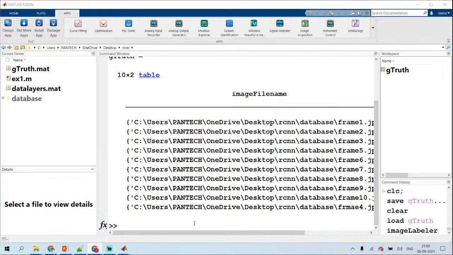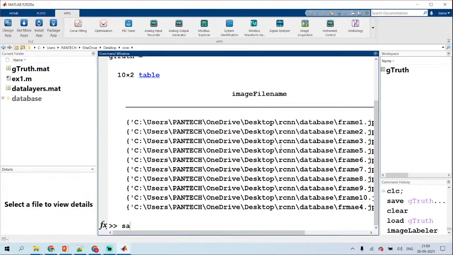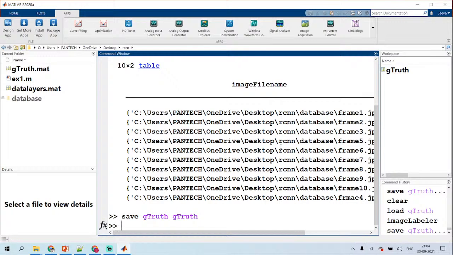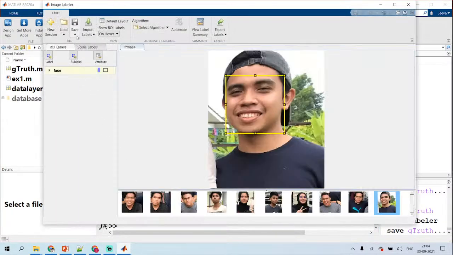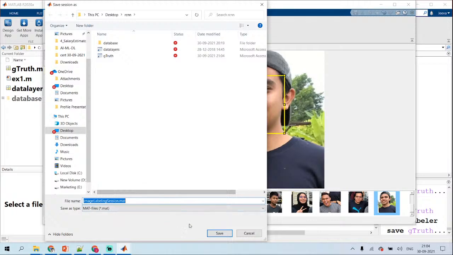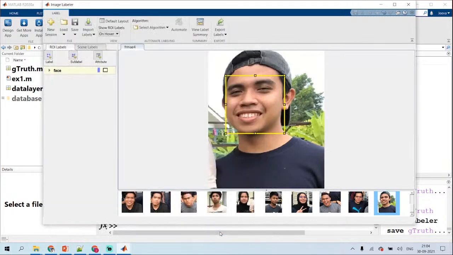So now you could save this one, save gTruth. If you want to save the session, click save session as image labeling session.mat and save the session.